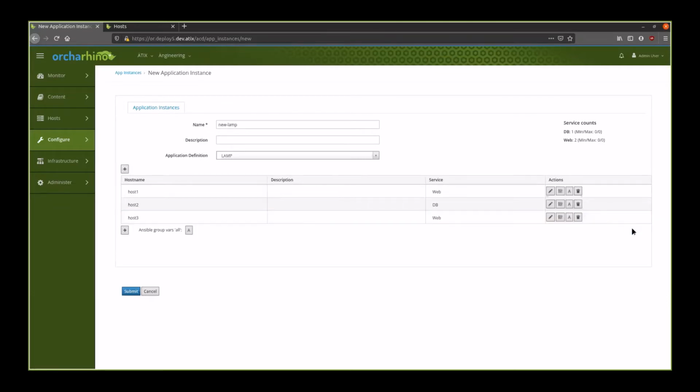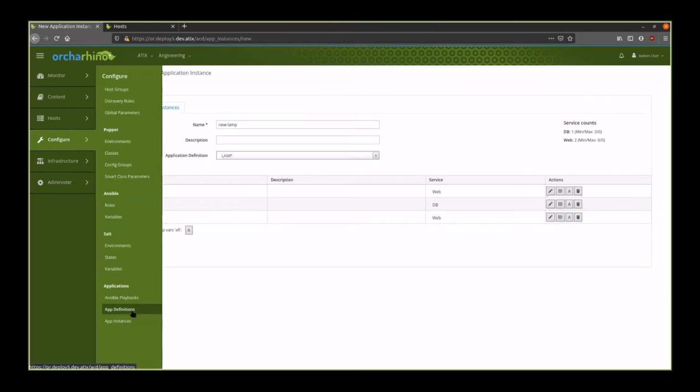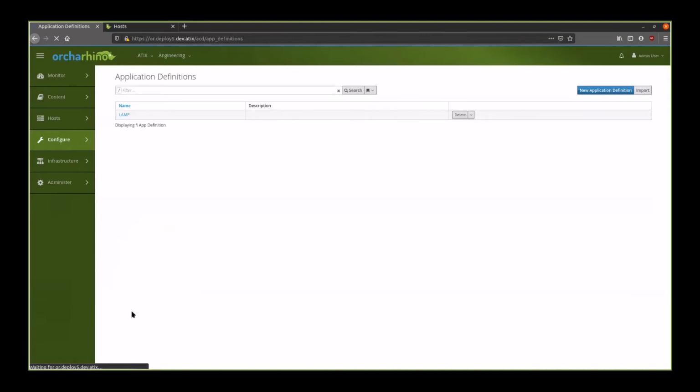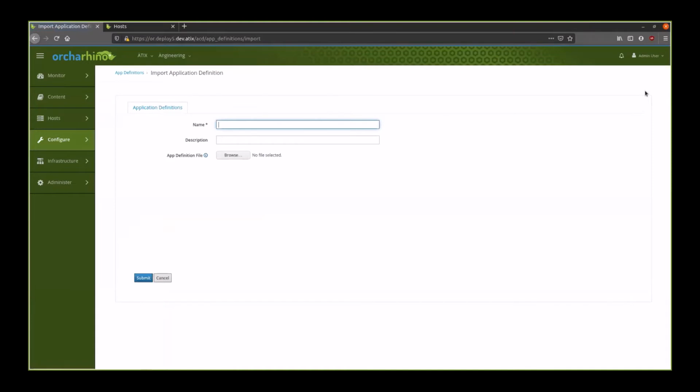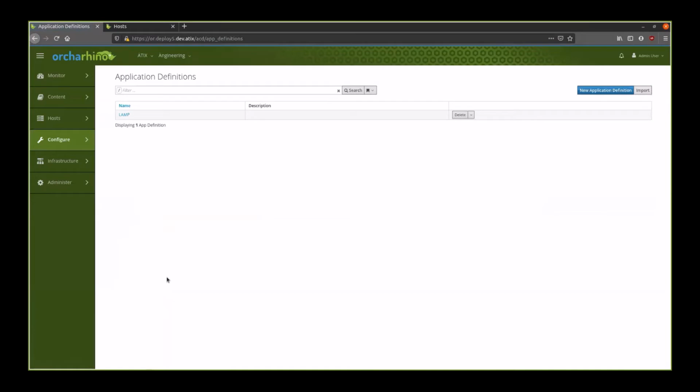And this will be a feature where you can already import app definitions which are already pre-configured. So later you can import them, and you just need to place your Ansible playbook on your orcharhino and import the app definition file. And then you have these pre-configured applications where you can override the Ansible variables and then deploy an application consisting of more than one server.